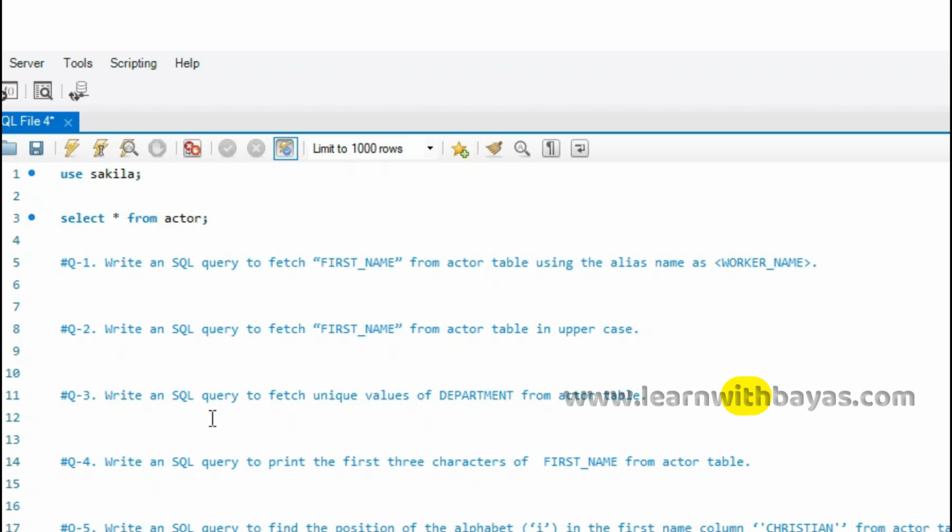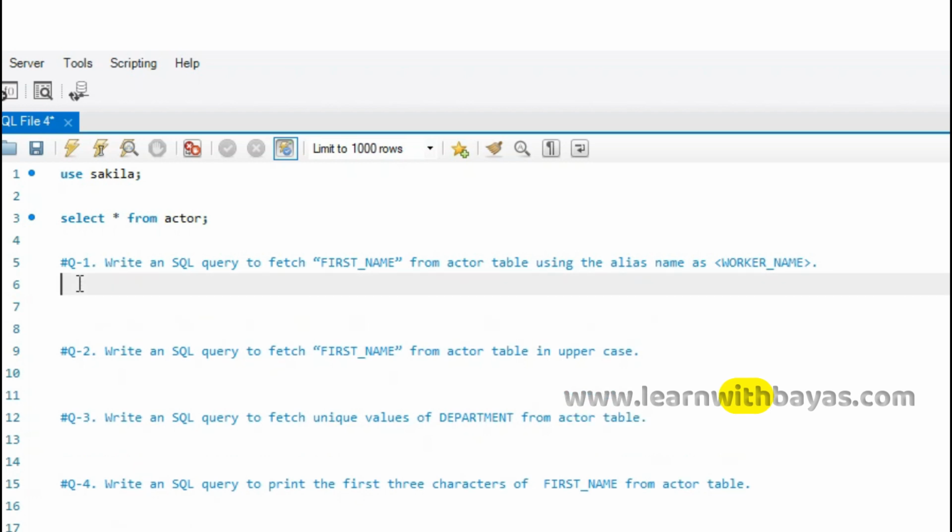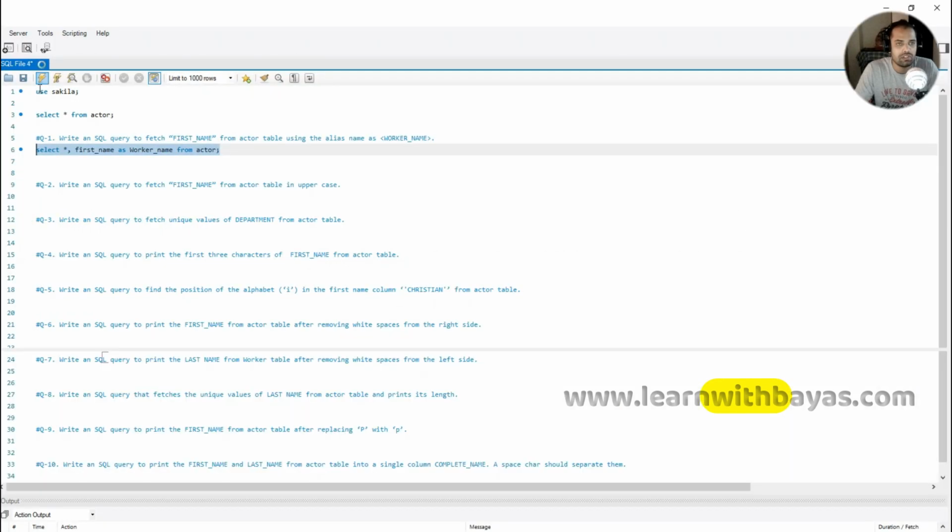What is the ask is, we have the first name over here, and we have to replace the header of this column with the worker name. So we use the alias over here. Let me show you. So select star and first name as worker name from actor. So if you run this query, I'm going to run it here.